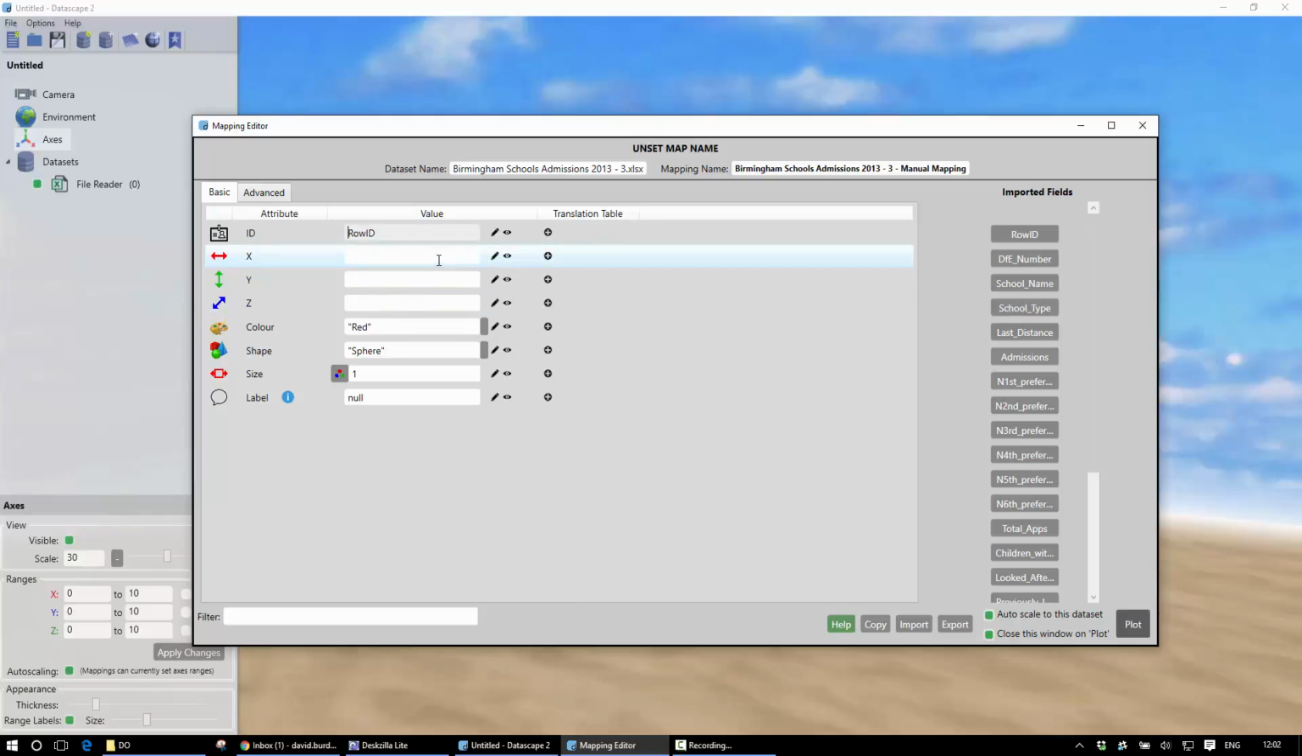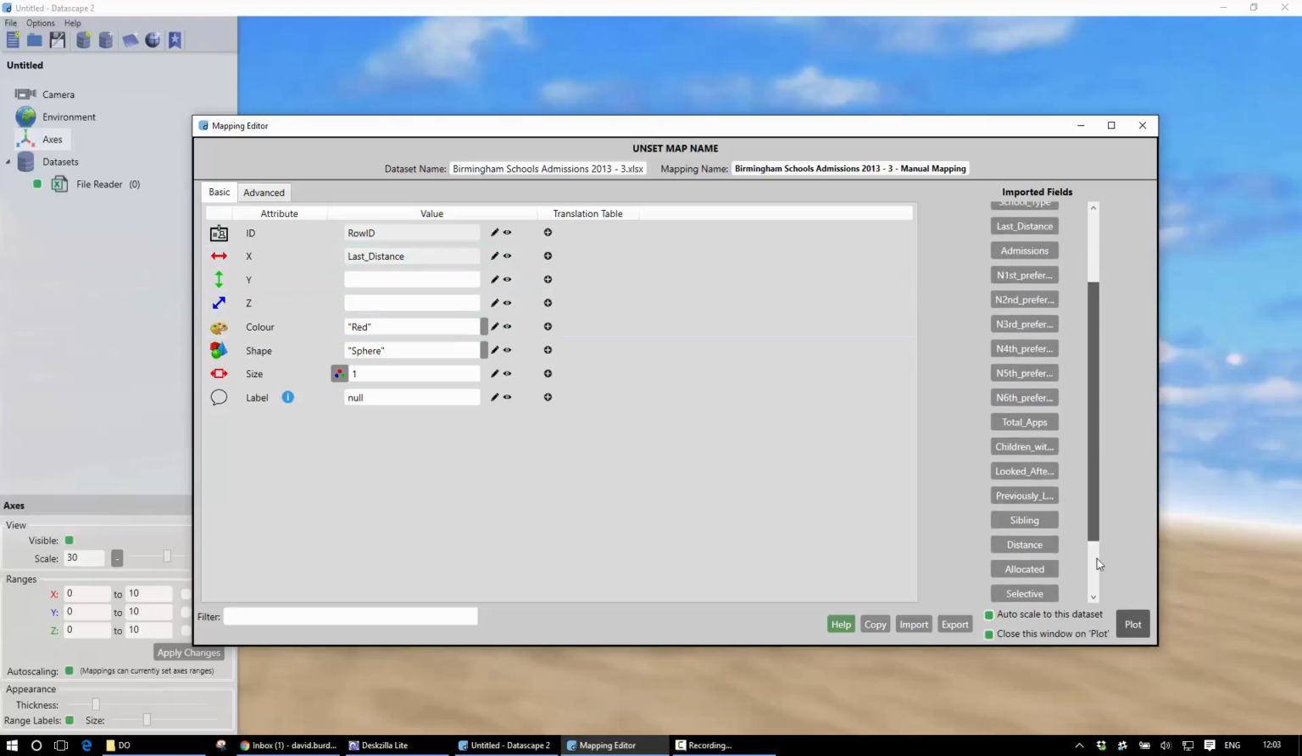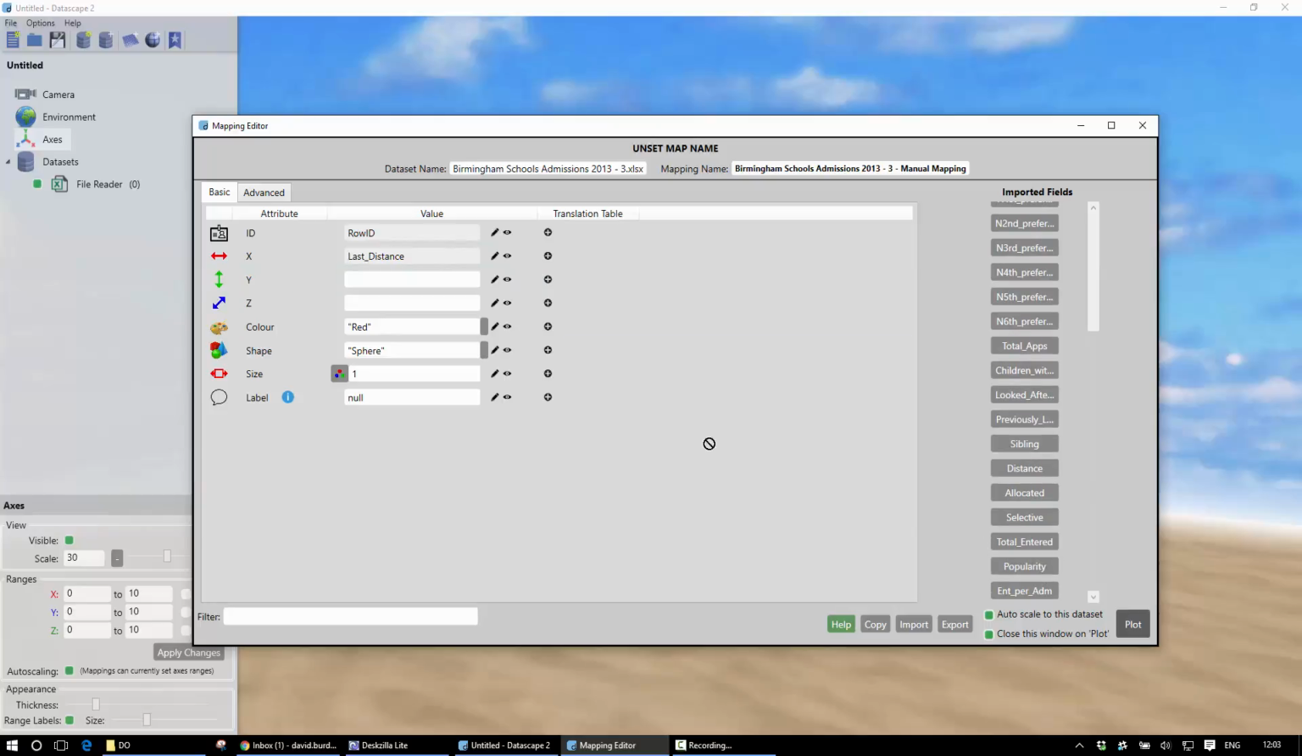For X, what we're going to do is we're going to choose the distance that the last child was admitted, so I'm going to drag that across. And then for Z, I'm going to put in the popularity. And it's a good idea first time you bring in your data just to set the y-axis to 0, so actually you just bring it in as 2D. Then once you're happy it looks about right, you can then introduce a 3D element. I'm just going to change the size down, make that a little bit smaller.